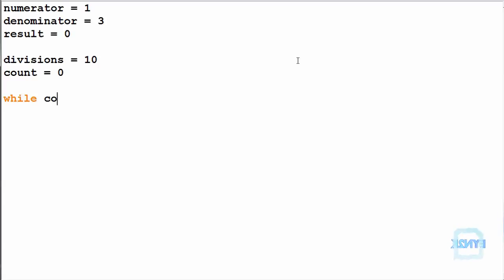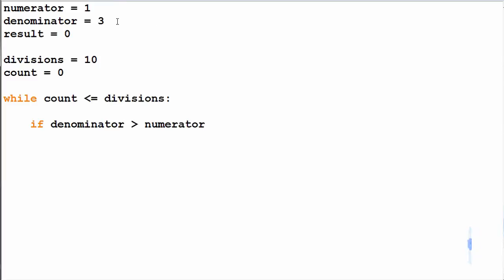While count is less than or equal to divisions, if the denominator, the number we are dividing by, is greater than the numerator, so if the denominator is too large for the numerator to get a result from the floor, we'll simply times the numerator by 10. And then we can also times the result by 10 itself. So if the numerator did not receive a result from the floor function, we'll just simply times the result by 10 and the numerator by 10, so we can get a result from the floor.